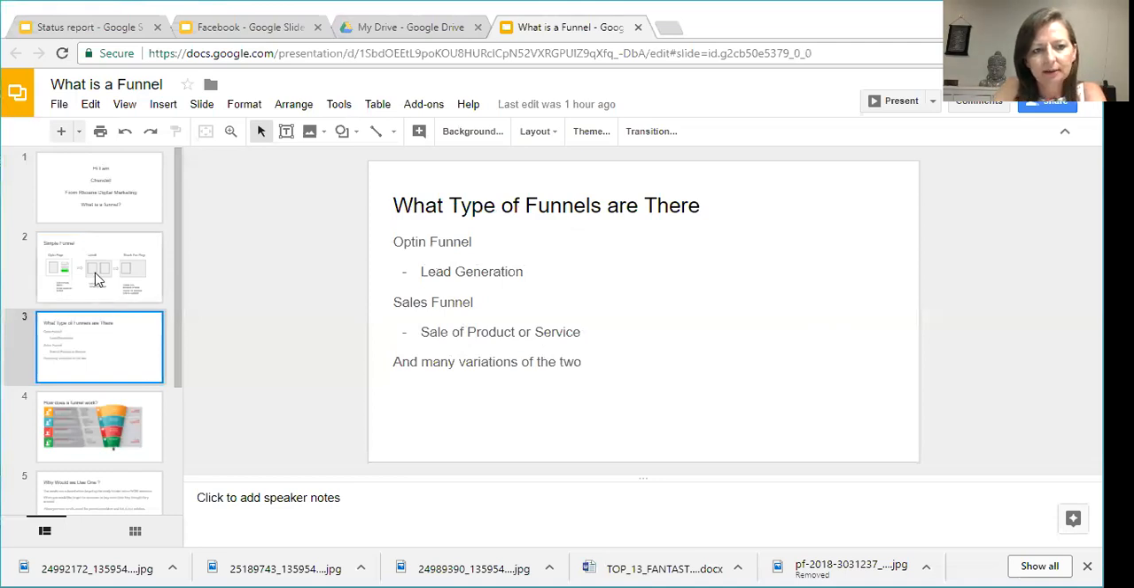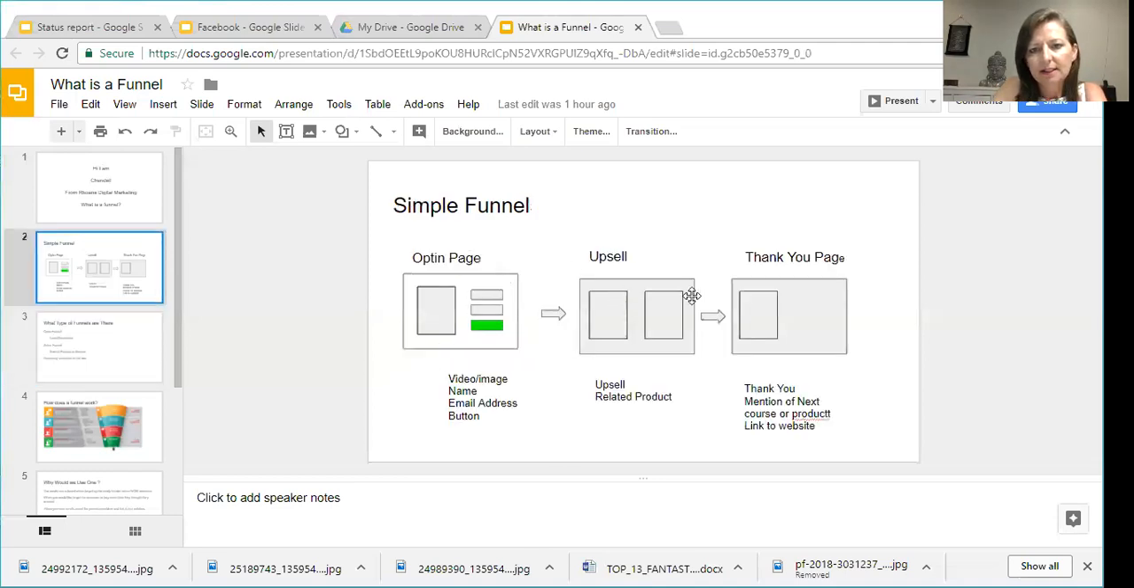So as you can see here, we only have 3 steps. Opt-in page, the very, very simple one, is just 2 pages, 1, 2. The sales page can be up to 7 pages. So it depends on what you are trying to achieve, to how much of a journey we're going to walk these people through.